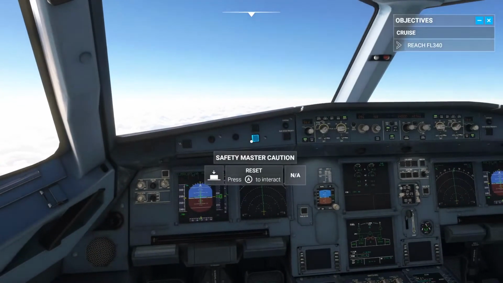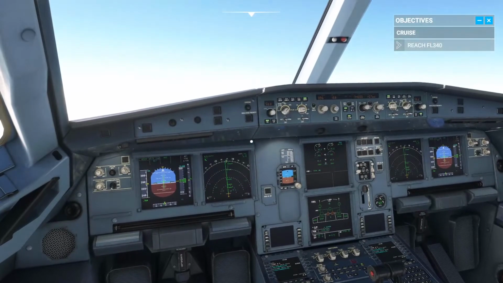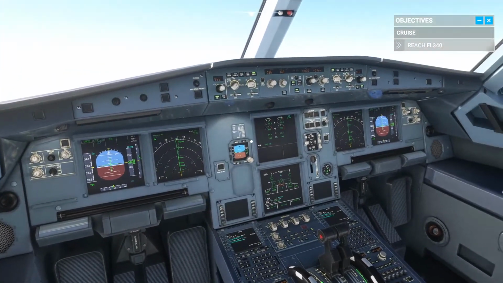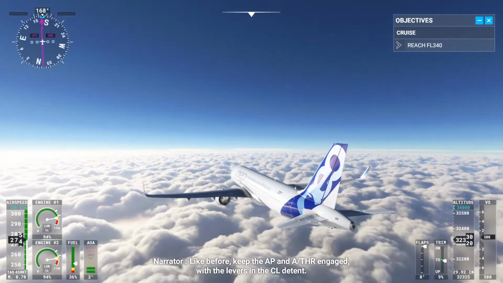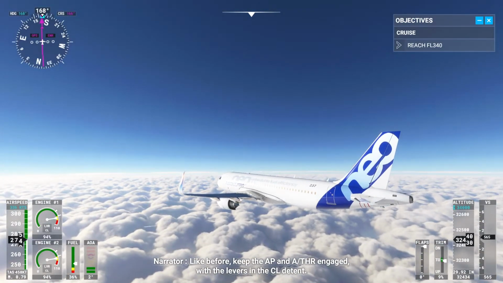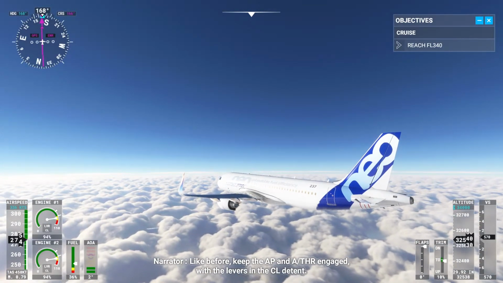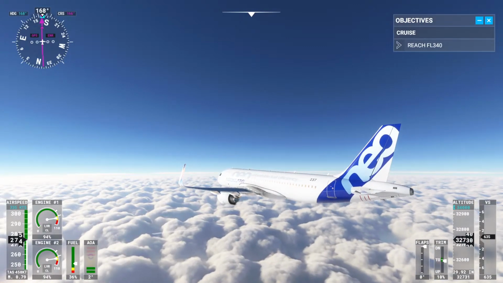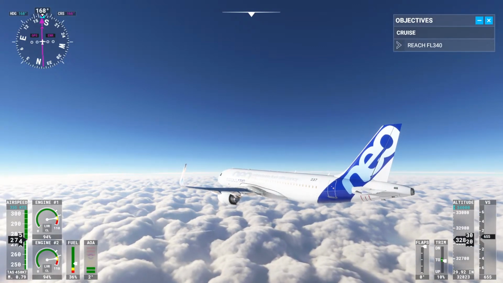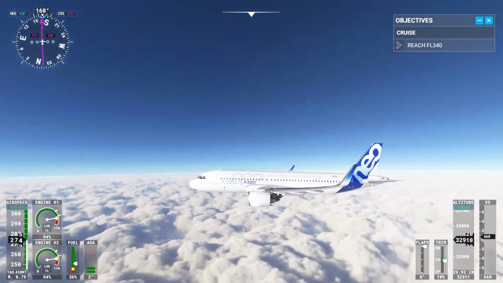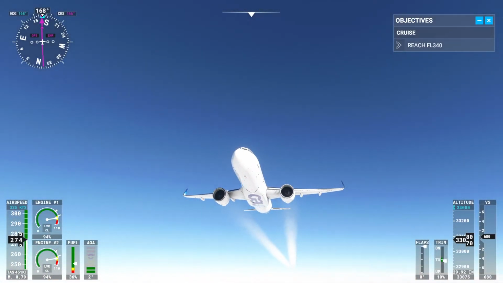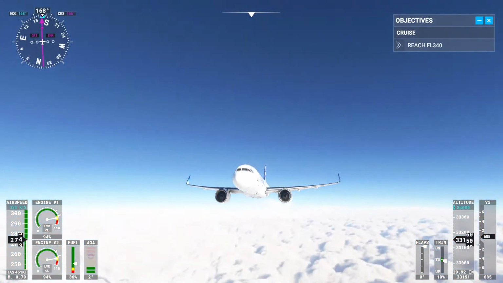All right, moving right along here. So now, like before, keep the autopilot and auto thrust engaged at 34,000 feet with the levers in the climb detent. Look at that jet trim. That's pretty cool.